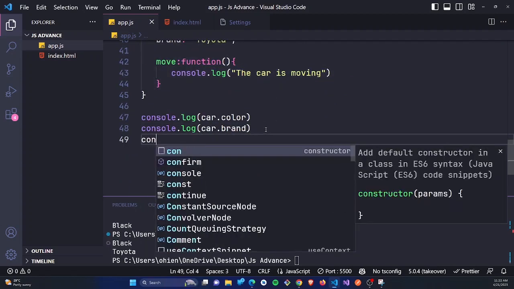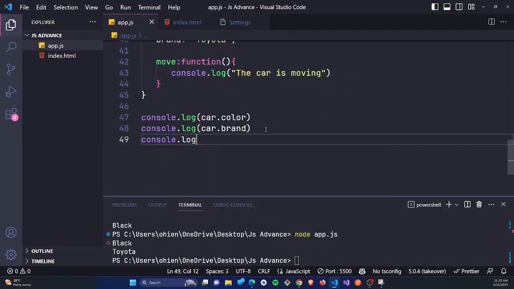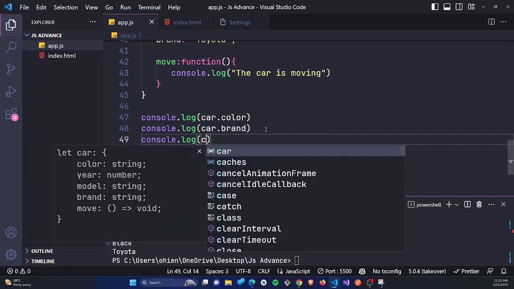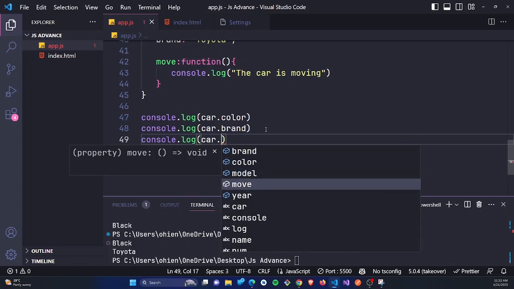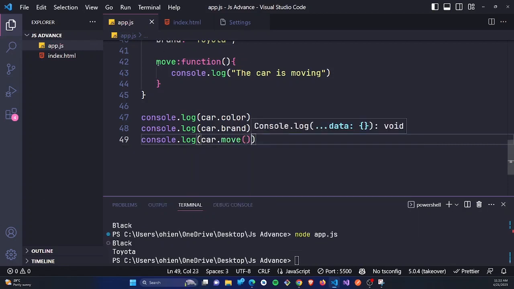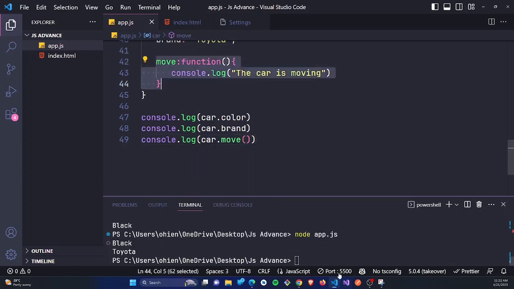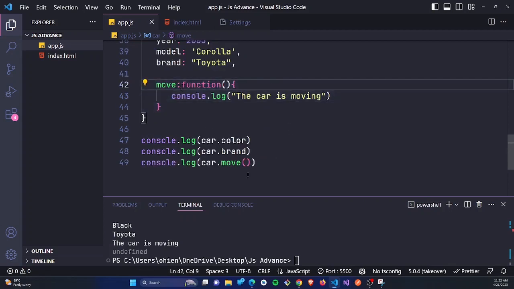So I can say console.log, then I will do car.move. So call the function there. Don't forget this is a function. If I run this now, it says undefined. Did I say dot move? Okay, that's supposed to be a function. Why is that undefined? Let me see.